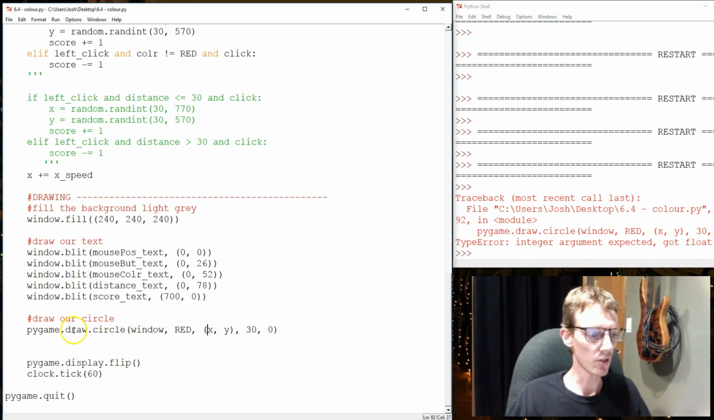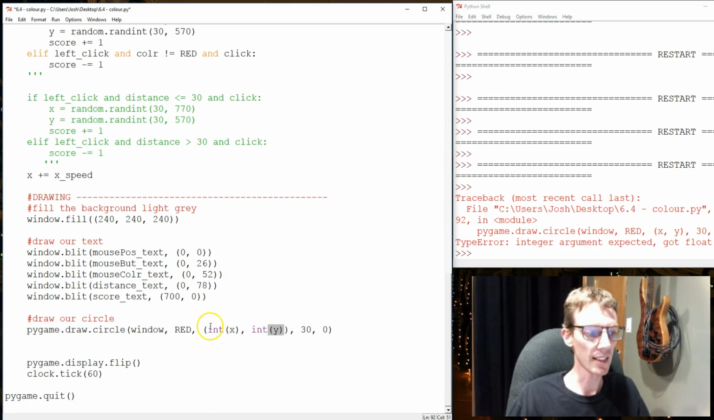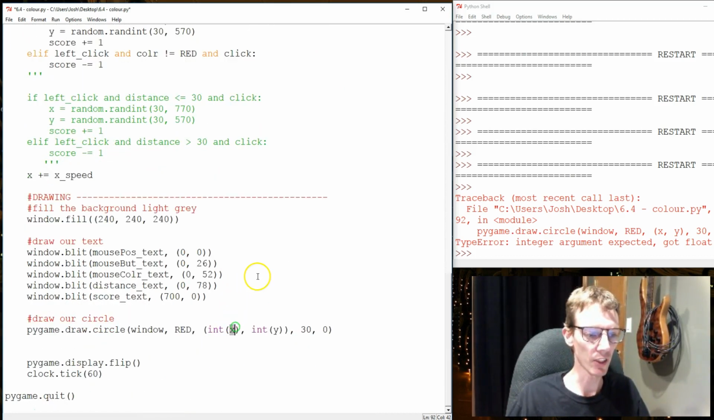As soon as I go to draw my circle, it doesn't matter whether x is an integer or a floating point number. We can just convert it into an integer no matter what it is. Same thing with our y, right? We can convert our y value into an integer. So just like it says str, we're converting score into a string, we can convert this value into an integer by just enclosing it in brackets and putting the word int here.